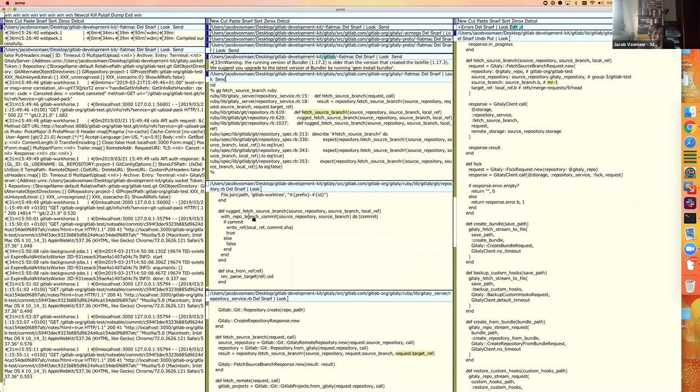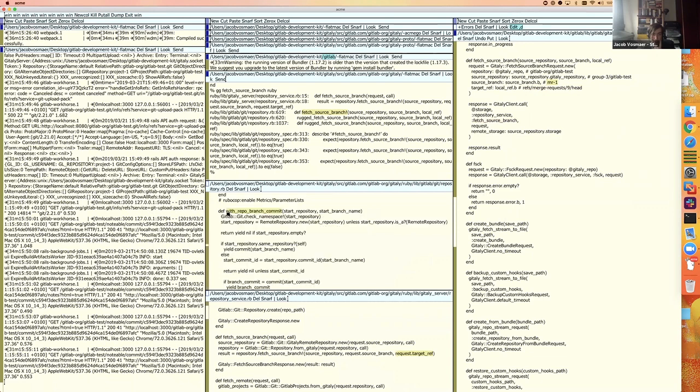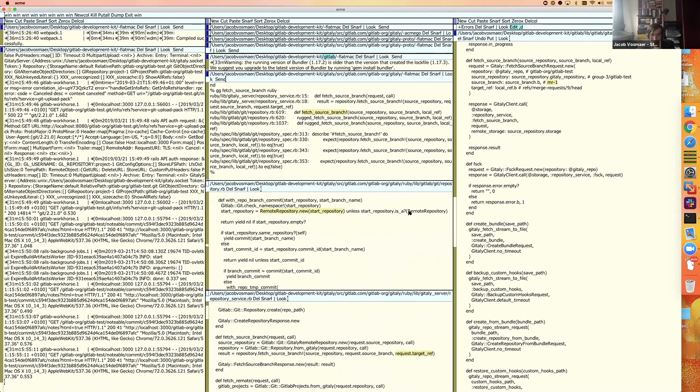Yeah, okay. So with repo branch commit, I'm just going to use the search function of my editor. And that takes start repository and start branch name. And this instantiates a remote repository, if necessary, unless it already is a remote repository. It does a check. If the start repository is the same repository, then it does a commit lookup in the same repository. So you can actually call FetchSourceBranch on a branch that was already in the repo. And otherwise, we look up the commit ID on that other repository, and we yield that.